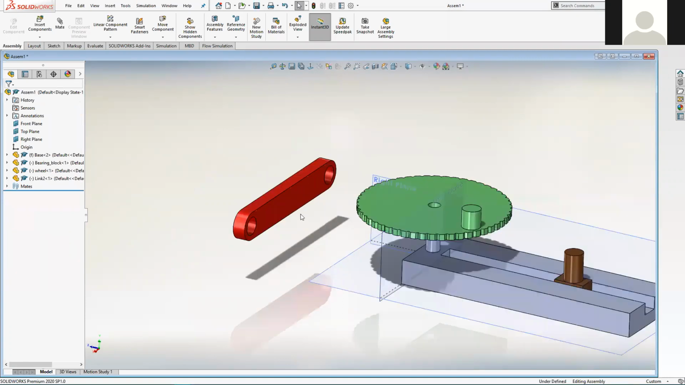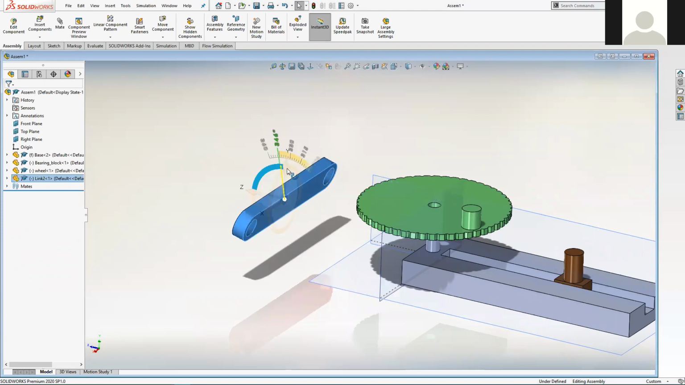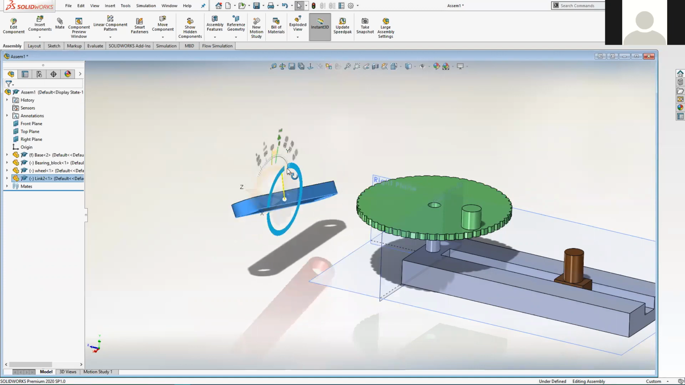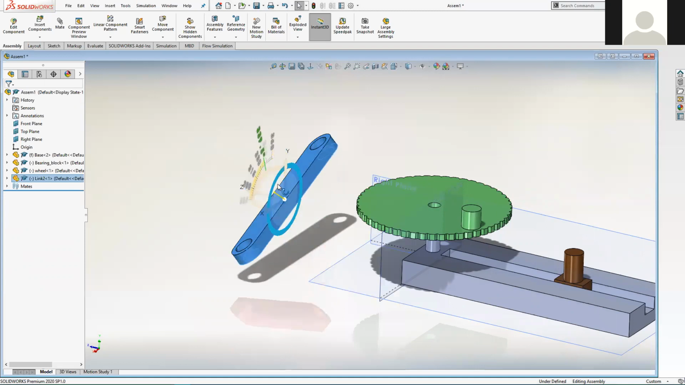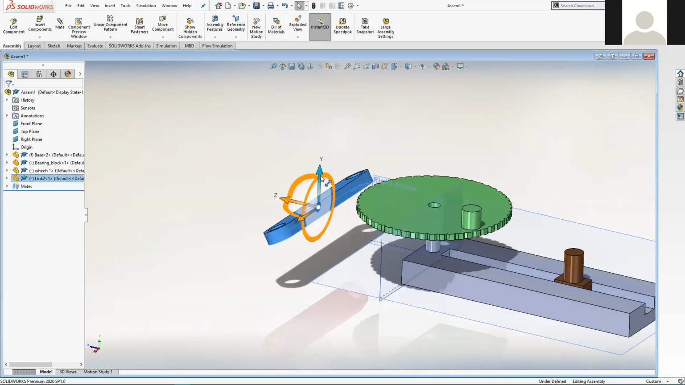Just as an aside, if you want to reposition something slightly before you add the mates to it, an easy way of doing that is to right-click on the item in the assembly and then click on that icon there. Move with triad. And you get this useful little triad tool that allows you to lock its movement or rotation to a single axis if that's useful.